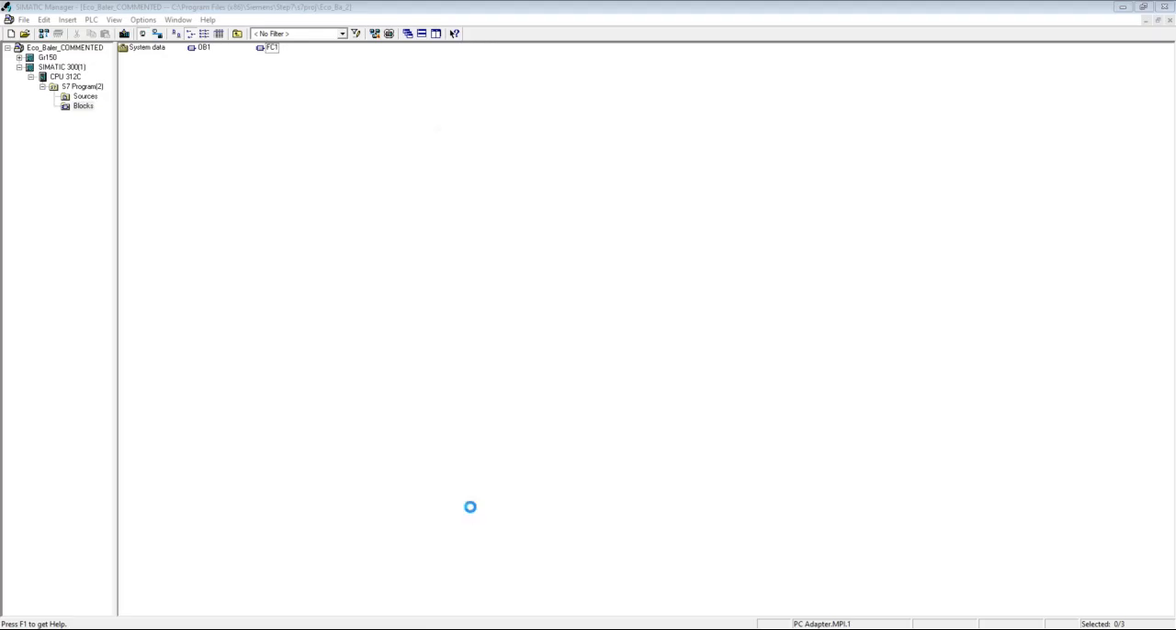Now, the majority of the time that you're working with these, there's not going to be any comments. There's going to be no data, nothing for you to go on. So you will have to make your own comments. That being said, we're going to come over to the side here. We're going to go see CPU 312C programs. Then we're going to go to blocks. There's only 2 blocks in here.